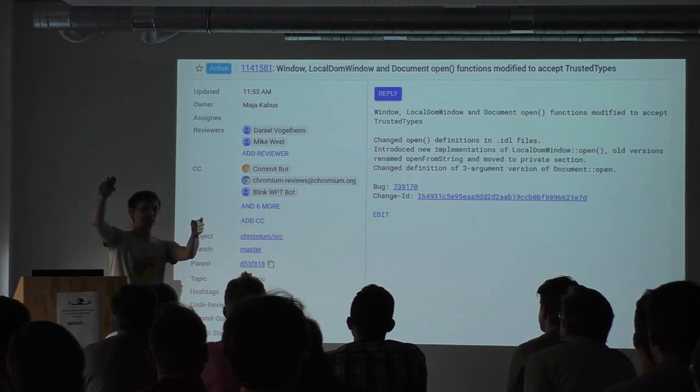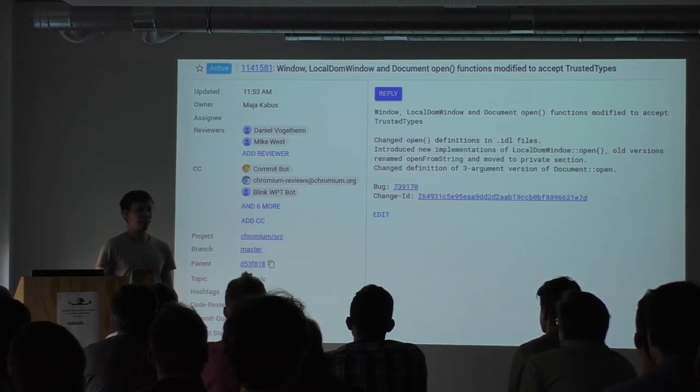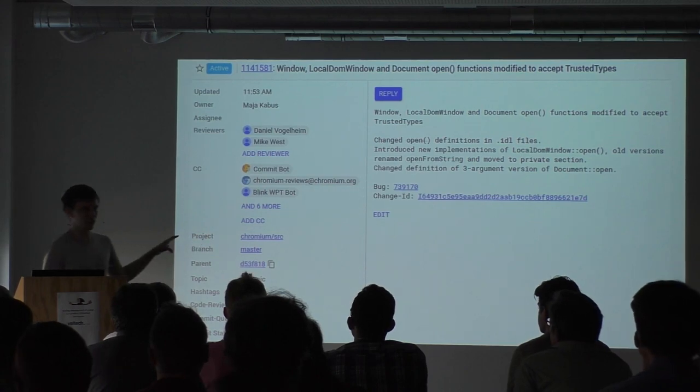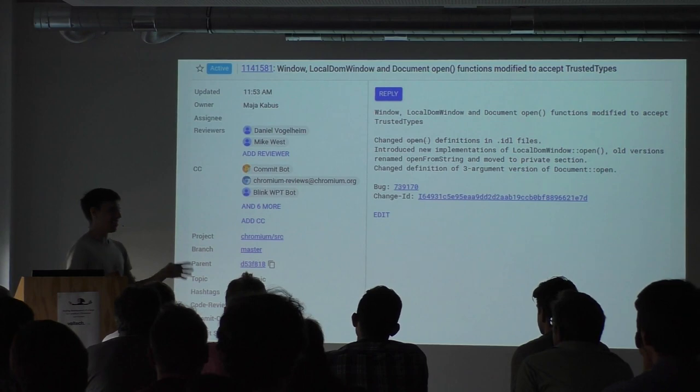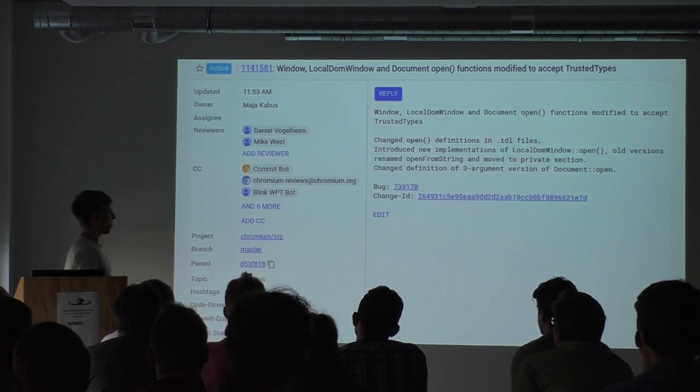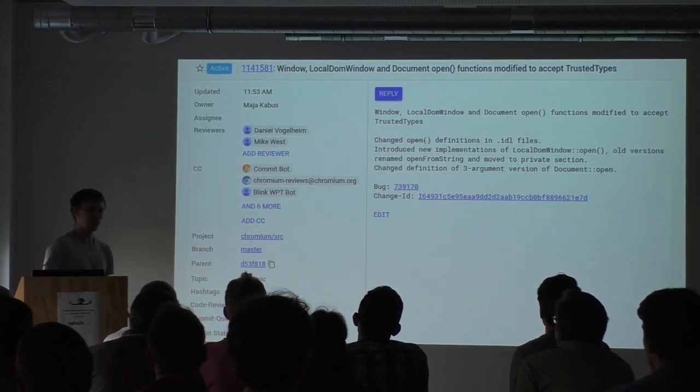Have you used the new Gerrit interface? OK. So Chromium hated the Gerrit interface, so we asked the Gerrit team to create a better interface. So now it's a better interface. I'm not sure about that, but it looks newer.